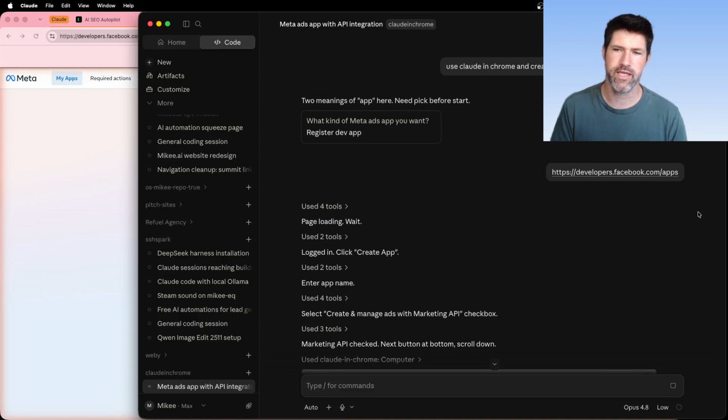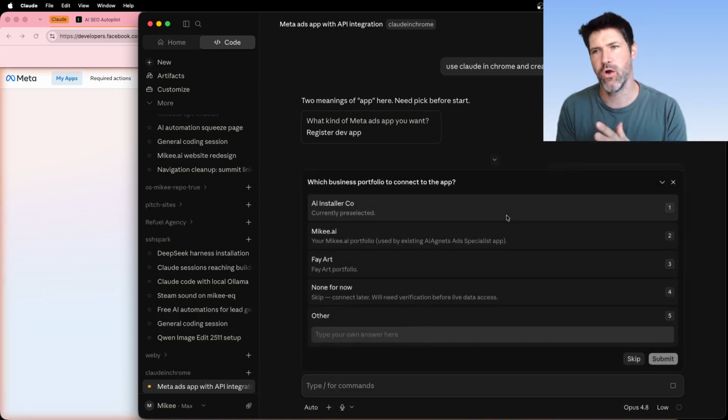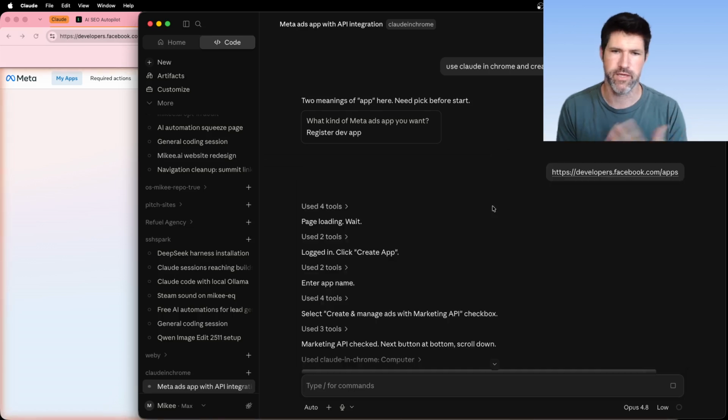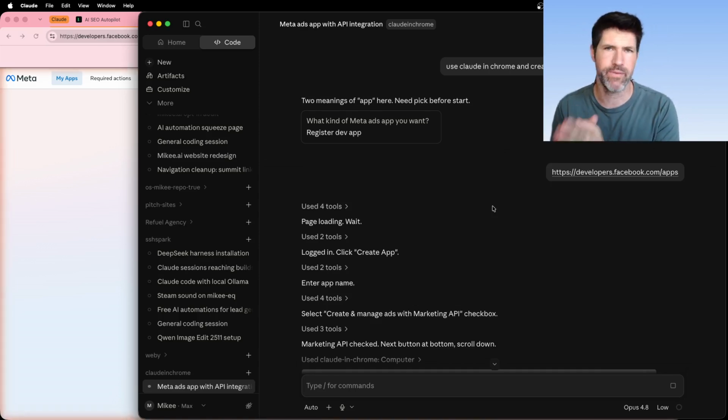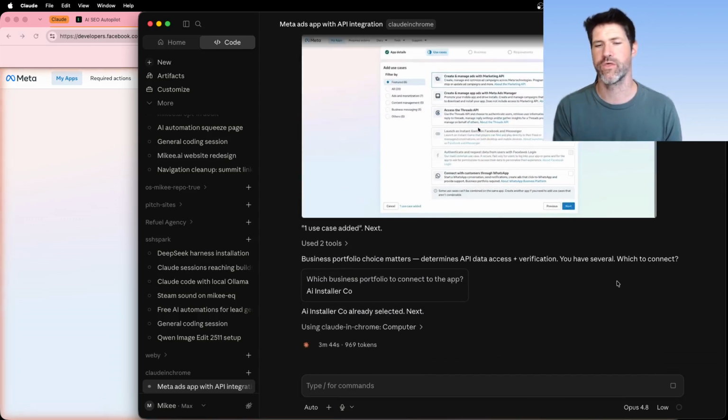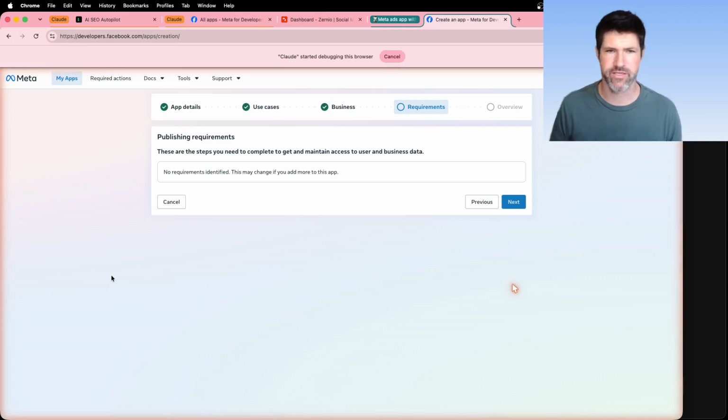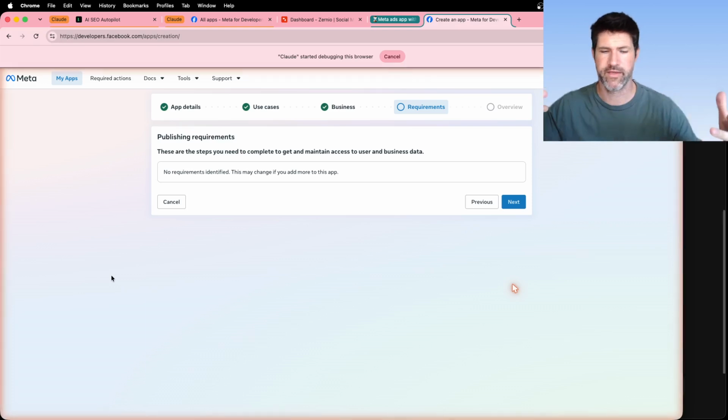What I am doing is I told Claude to use the Claude in Chrome extension and then go and create an app for me. So yeah, go and create a Meta Ads app. What that will do is give you access to the ads API. You're not going to be able to get AI to run your ads without having direct access to an API through them. So Claude is going to go through all the processes that you need to set it up, and then it will write all the things that you need to write.